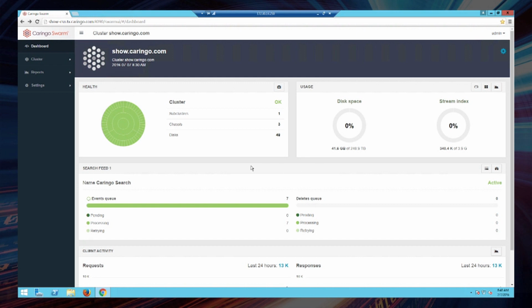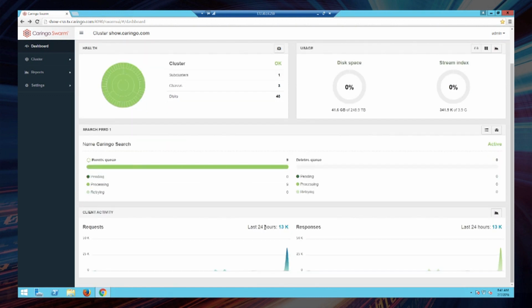As I continue down the system, I'm going from what are the main consumables of the system, so disk space and RAM, and now I see the status of the various components of the system. So I've got a search feed set up, which we'll talk about later, and I can see here that there is a queue of events right now, but this queue is processing, and it's just fine. It would turn yellow or red if there were a problem here, but I get an idea of the activity going on in the system.